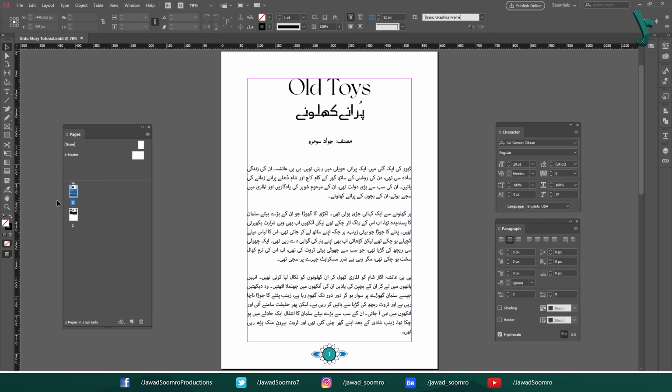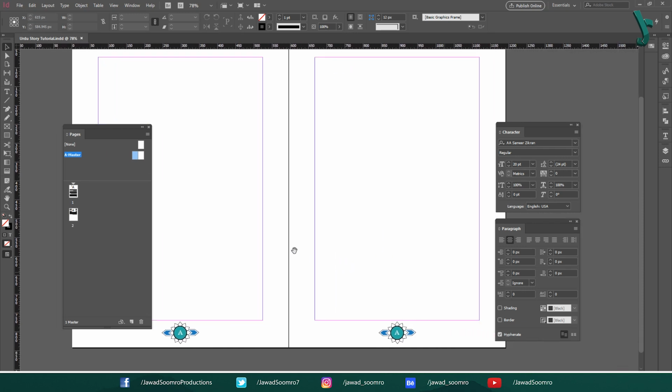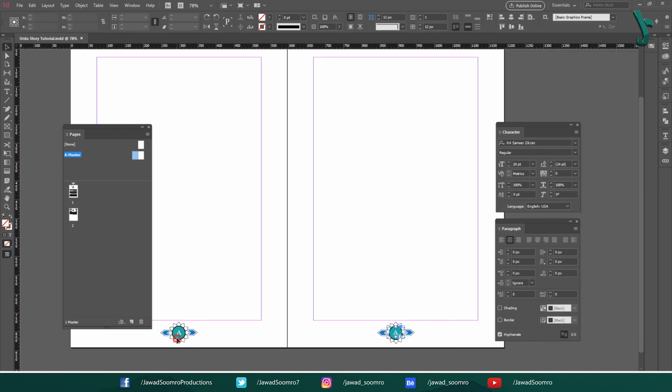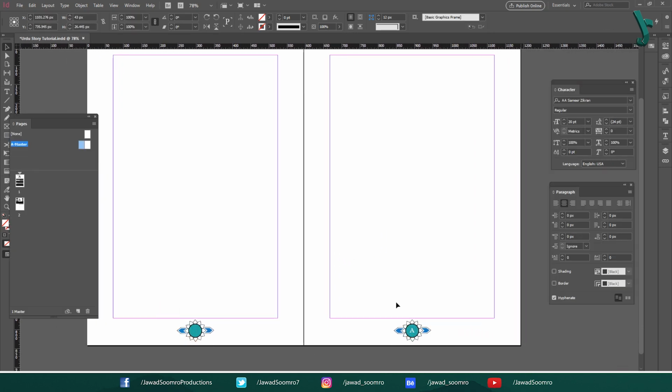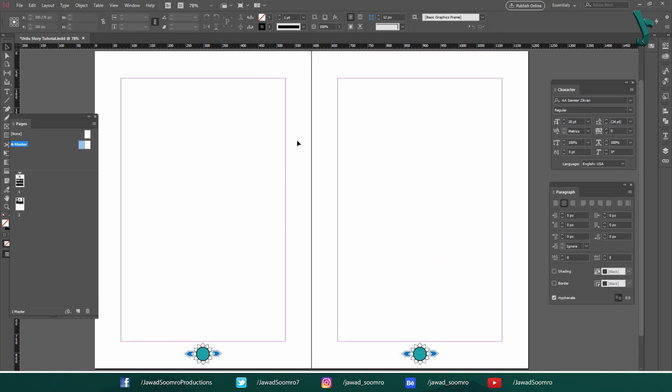So, in my case, I applied a master page on my main pages. It can be different in your case. So, make sure to open the parent page that holds your page numbers. Just double click on a master page. You will get to see the parent pages that contain the page numbers. Remove the page numbers from both pages. Now, we will use Characters panel and Paragraph panel in the next step.